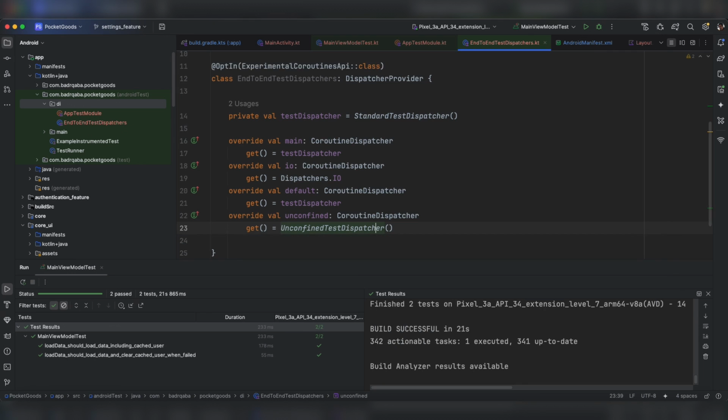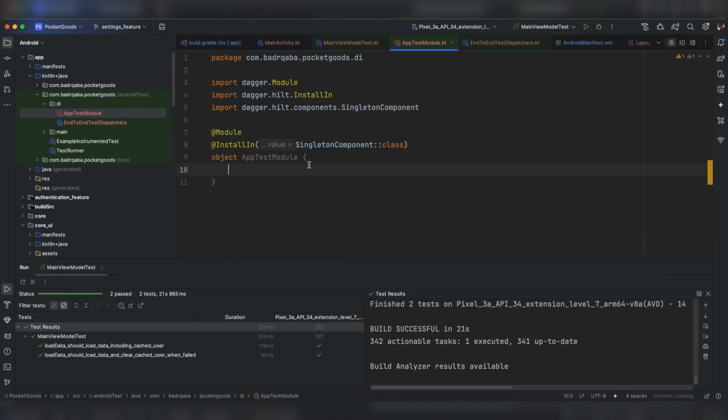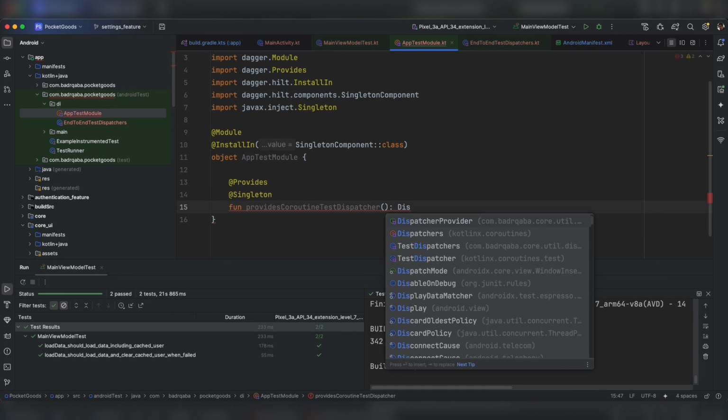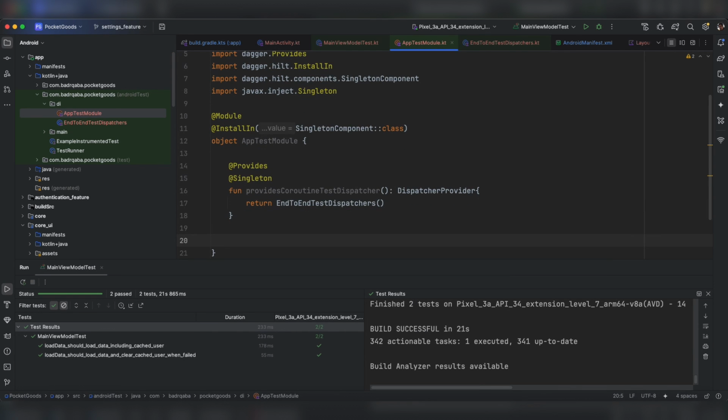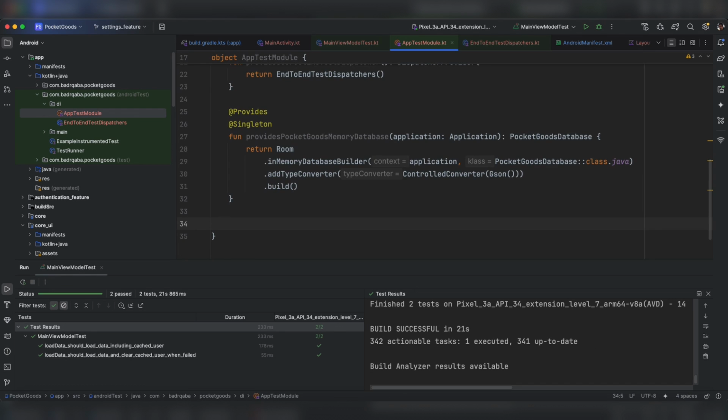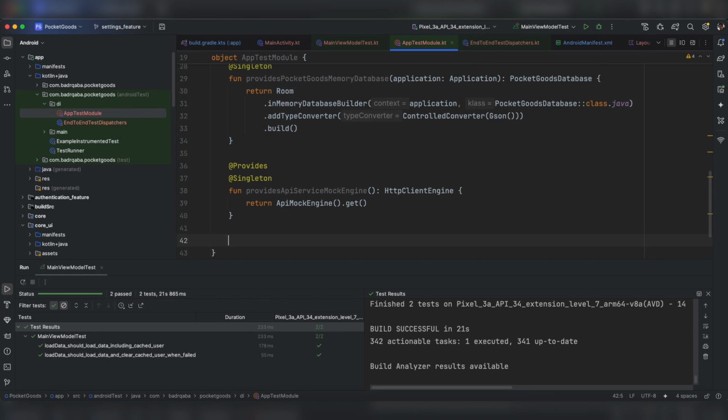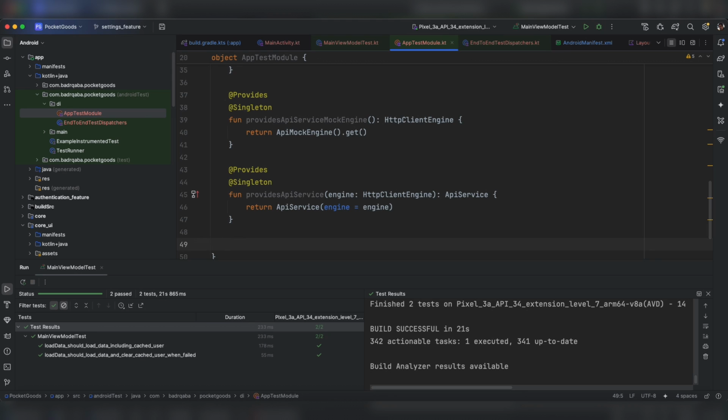Experimental coroutines API. Let's show Hilt how to provide this one. It will return test dispatcher provider, end-to-end test dispatchers. We need to provide the in-memory database. We need to provide the API service mock engine. We need to provide the API service or the mock API service. We need to provide the crypto service.